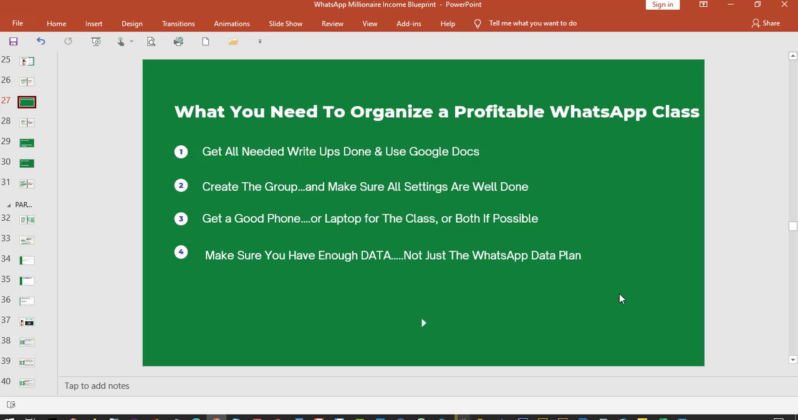So the fourth one is you need to make sure that you have enough data. When I say enough data, I mean you bundled your phone, not just a WhatsApp data plan, maybe 20 naira, 20 naira, or the monthly plan. Things could mess up your program, could mess up your class. So make sure that you have enough data. So these are the key things you need to make your WhatsApp class really really profitable, and so that you don't have any hitches whatsoever.